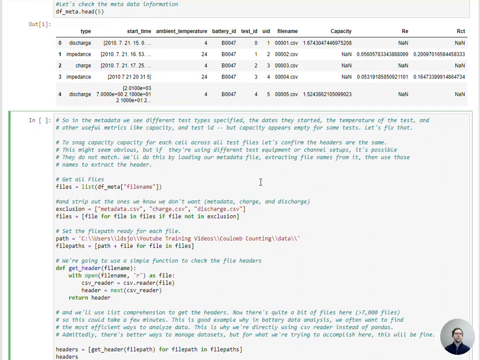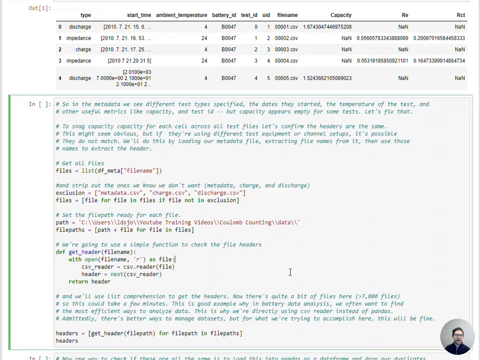Then, once we have that, we're going to strip out the ones that we don't want of our metadata. So, we're going to look at charge and discharge. And I'm going to do that using list comprehension. And next, we'll set the file path for each file that we're then going to read off of. After we've done that, I'm going to set a simple function to check the file headers. So we've defined here this getHeader function where we have the file name as an input, so a string file name that's provided. And then for each one that is provided in this function, we're going to open it, and we're going to just look at the header information. And we're going to return that. So this is going to be used to get our headers.